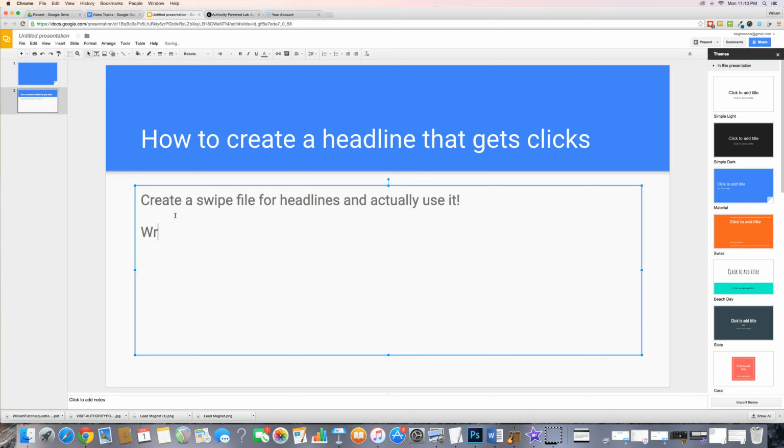Next up, write 10 to 20 headlines before picking a winner. Crazy, right? It sounds crazy. But guys, when you're coming up with headlines, it's easy to just use the first thing that comes to your mind, but if you actually analyze that, you'll be surprised at how pathetic that first one that you came up with is as you start to write out more and more. And then choose the best one.